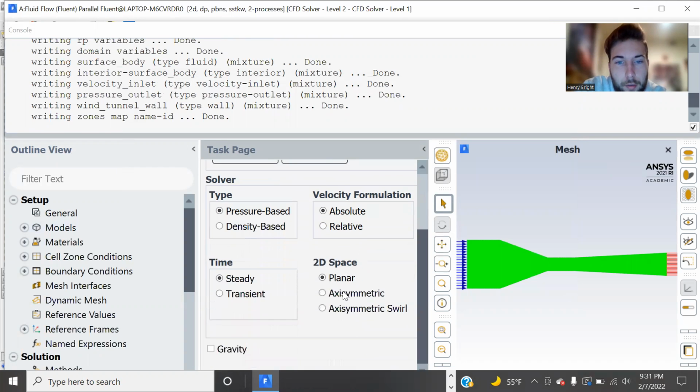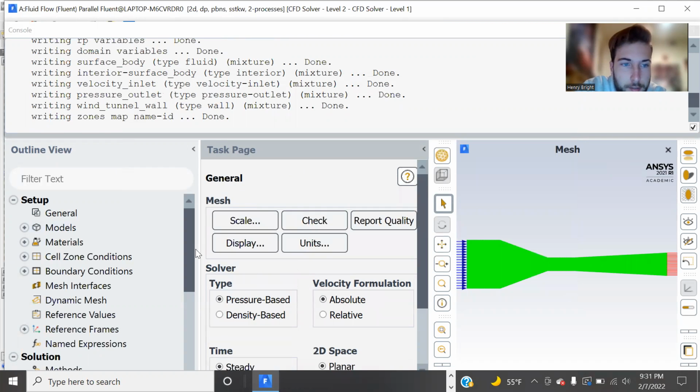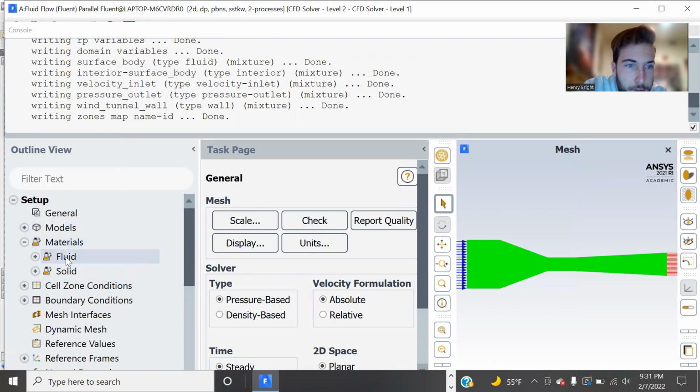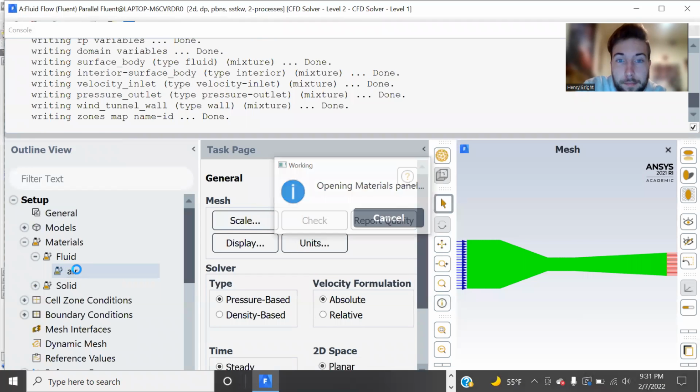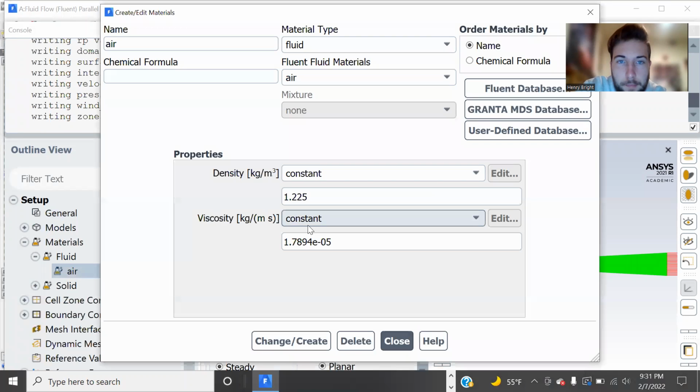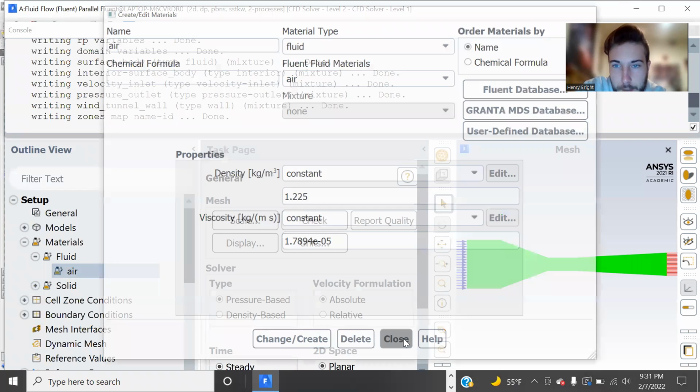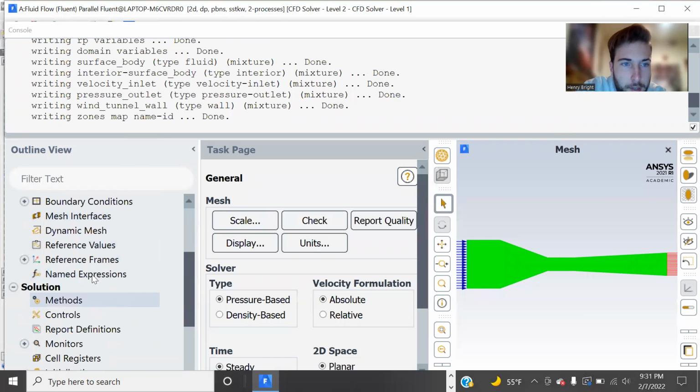You've got your general page here. Everything looks fine, everything's pretty standard. The first thing you'll check is your materials. Depending on what you're using, you might change this. In this case, we're just using air, and you can see it's got these properties already defined. Those are perfect for us. It's exactly what we want.